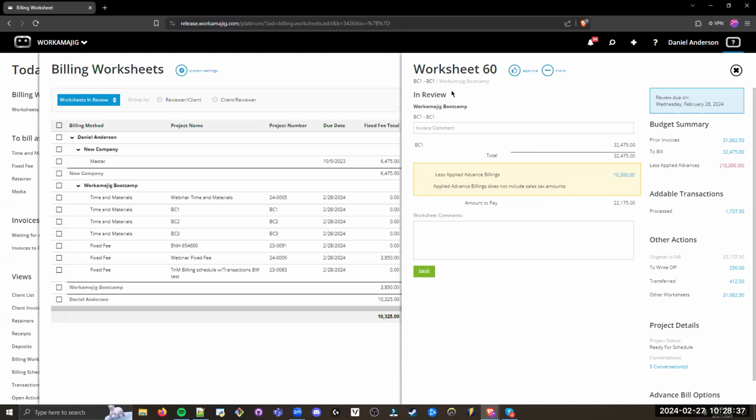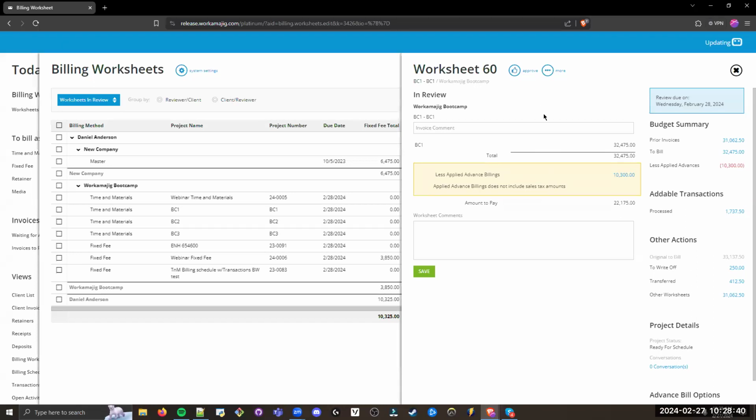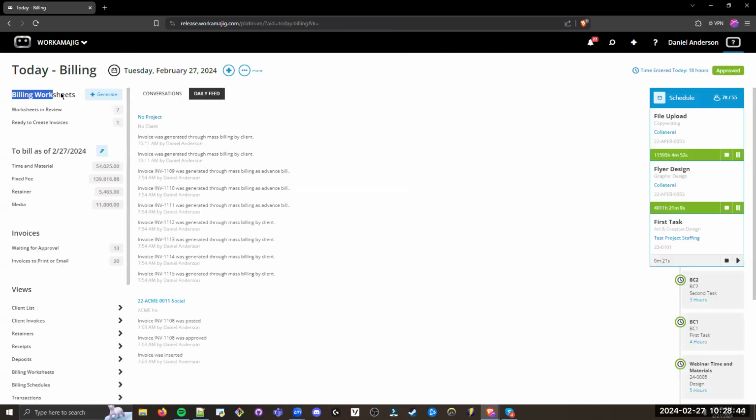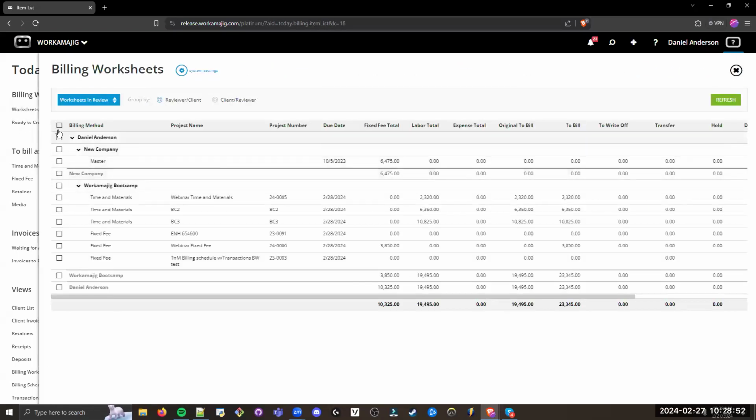So as a reviewer, as the account manager, I could then go ahead and approve this. And this would end up, again, in your billing worksheets workflow. We really only have two statuses for these: either they're in review or we're ready to create invoices from them. So the design here is that my reviewers, my account managers, could look at all of these in mass. They typically want to look at all of them at once and then go ahead and approve them from here. Or from the worksheet itself, but I can mass approve since I'm the approver on all of these.